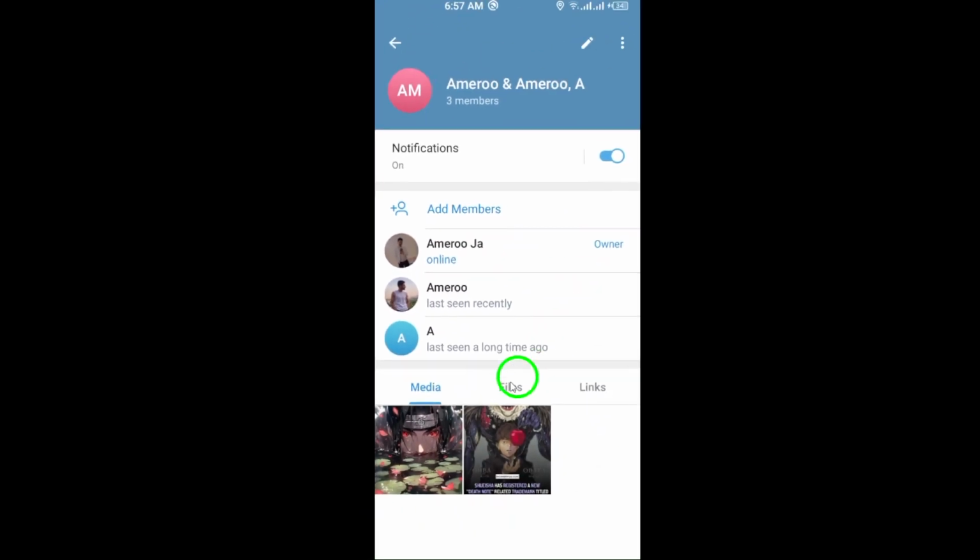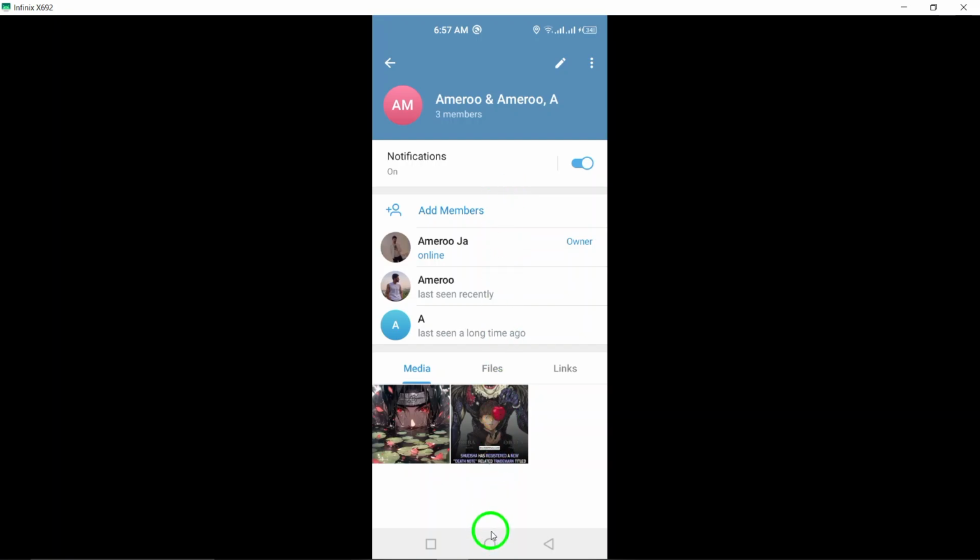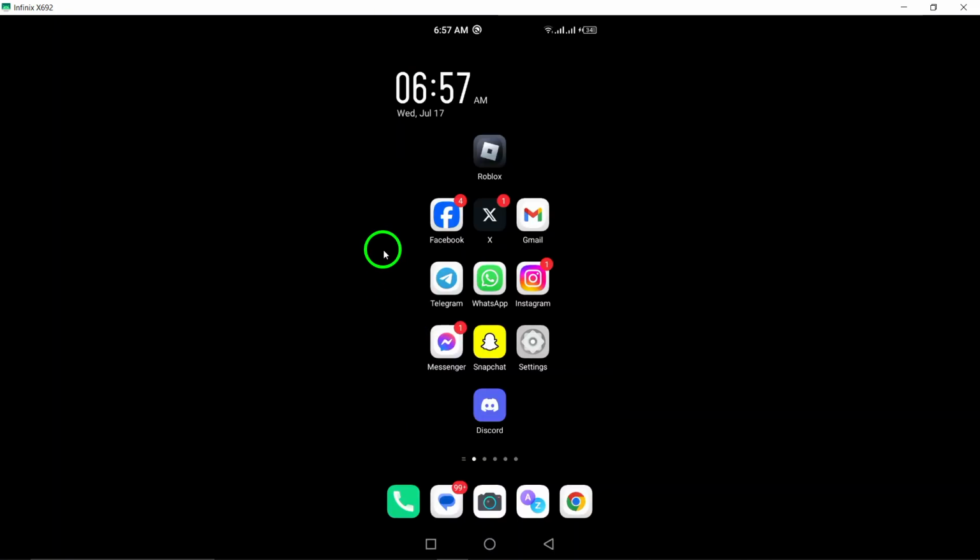And that's it. By following these easy steps, you can quickly find all the members in any Telegram group. Whether you're looking to connect with other members or just want to see who's in the group, this method makes it simple and convenient.